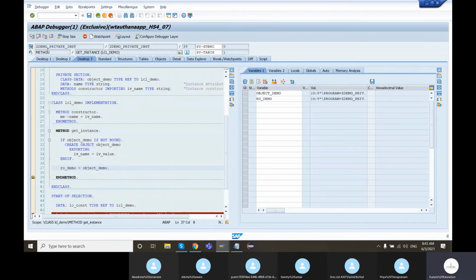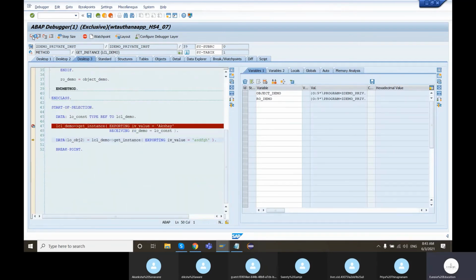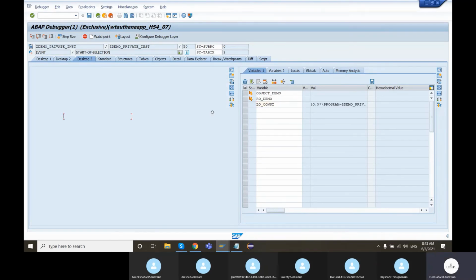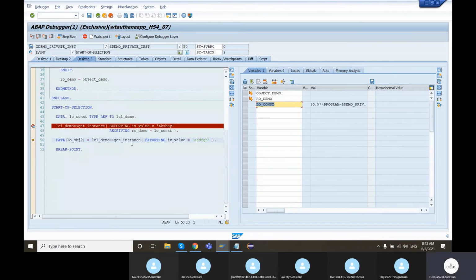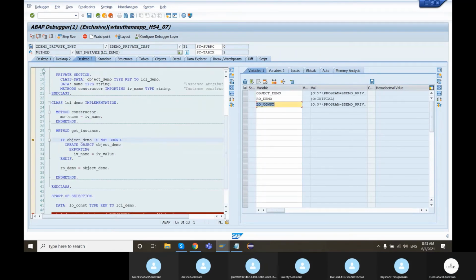Pass the returning parameter, pass it into the returning parameter, come back. Okay, the object has been instantiated here. This is the value. So the next time when the get instance method is triggered, let's see what happens. Now object demo is not initial or it is bound, so no new object will be created. Same object is passed back.